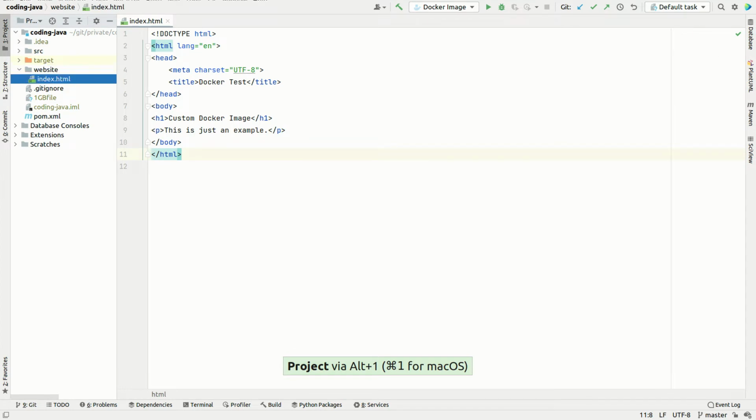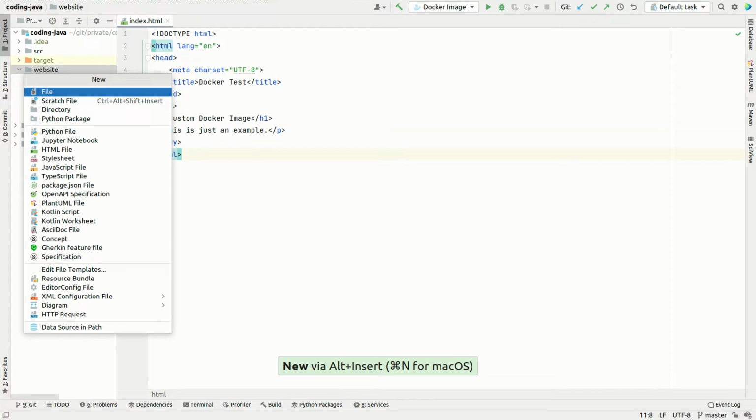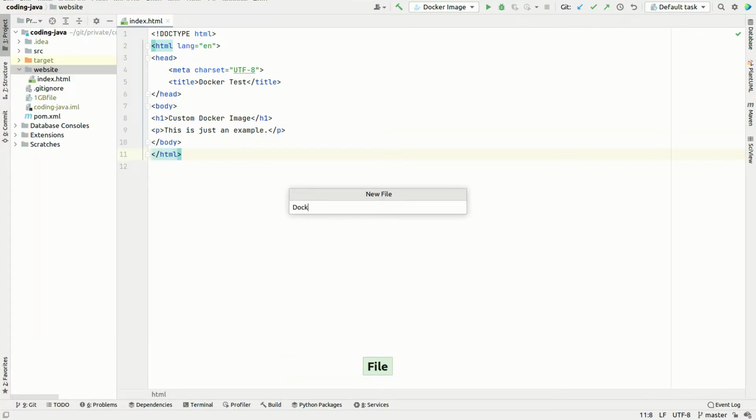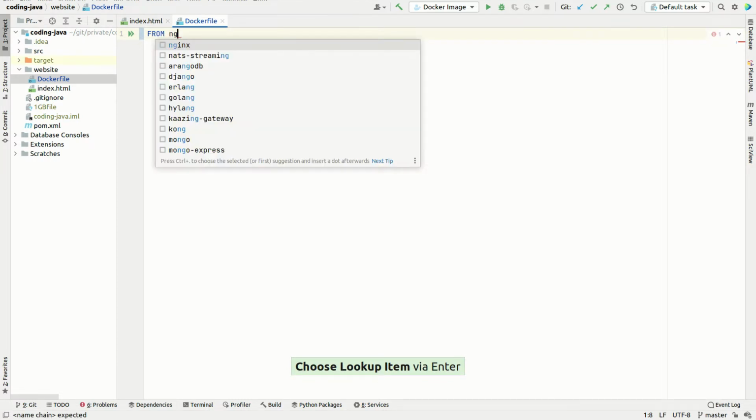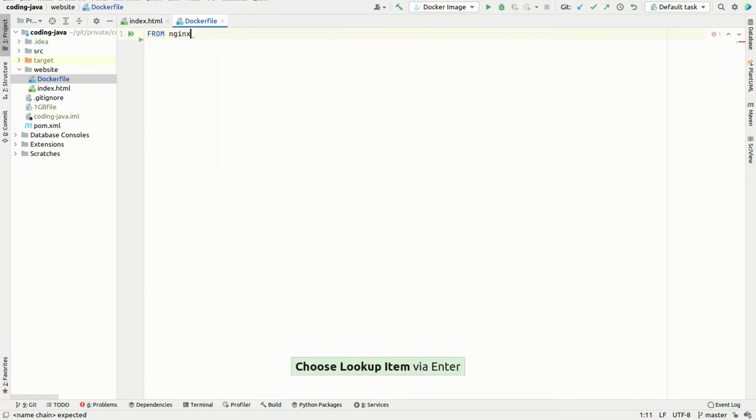The index.html file already exists, so what I need to do now is create a new Dockerfile, and we will just give it the name Dockerfile. Luckily, IntelliJ has support for Dockerfiles, so I can start typing any keywords which are supported in Dockerfiles, and IntelliJ allows me to use autocompletion. It also supports autocompletion for image names, so I can use nginx as a base image. I can list myself as a maintainer for that image.